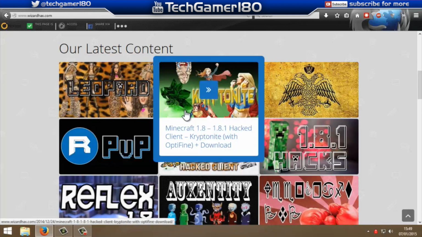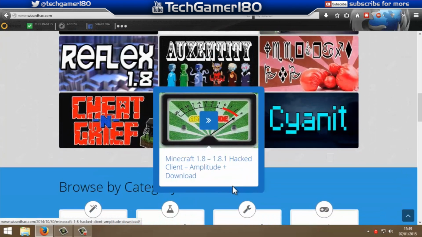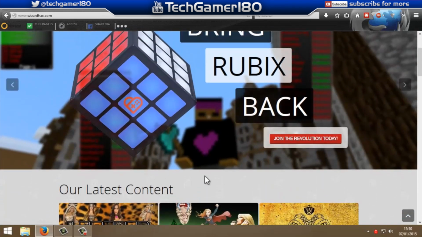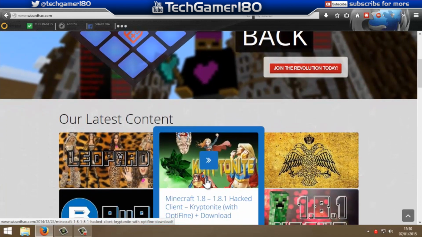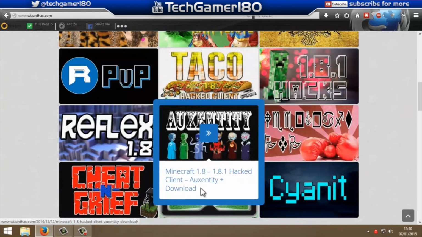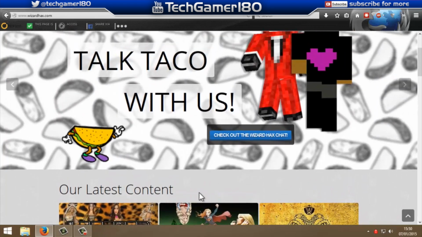It's a really good client. It's got OptiFine, so that's a really nice feature to have in a hack client. And there is loads to choose from. As I said in my last video, all the versions down to about 1.6.2. It might even go beyond that, but that's the earliest I've seen on here. But I've not searched all the pages because there is loads of hack clients.